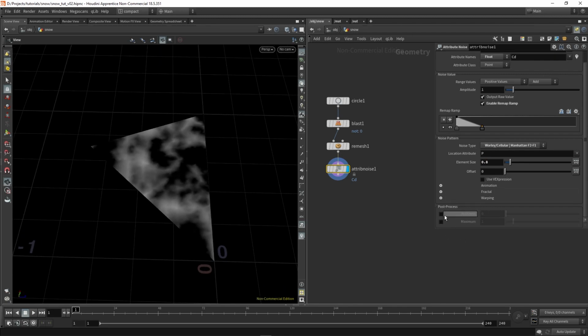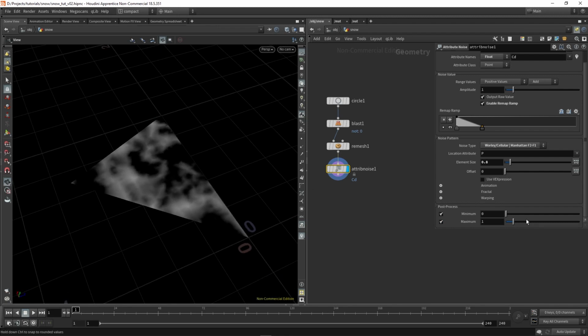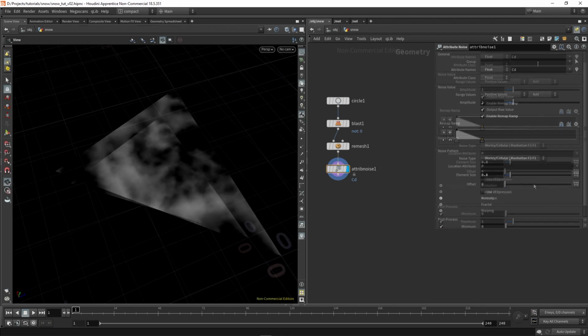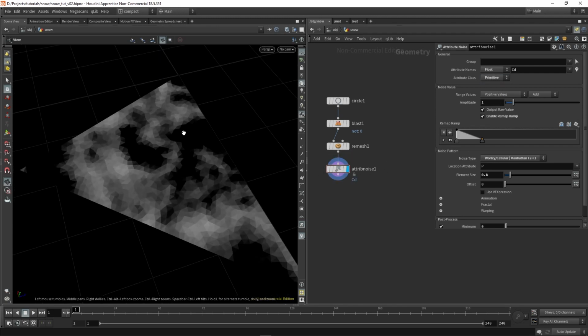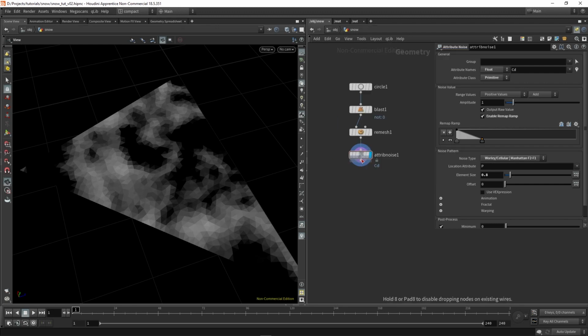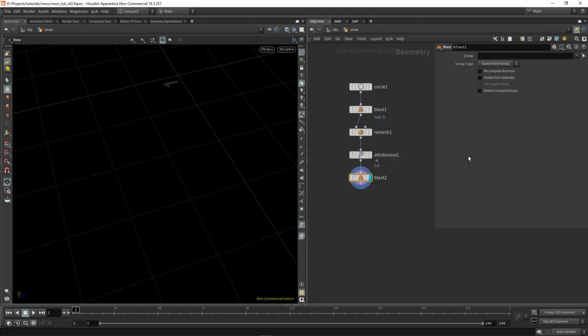And then finally, I'm just going to tick post-process minimum and maximum just to make sure our values aren't exceeding those boundaries. Next, we're just going to set the attribute class on our noise to primitive. And the idea is that we're going to cut out anything that's below a certain threshold to leave us with some interesting patterned shapes.